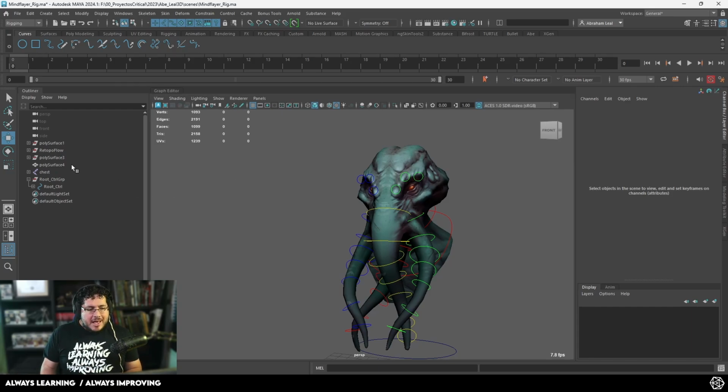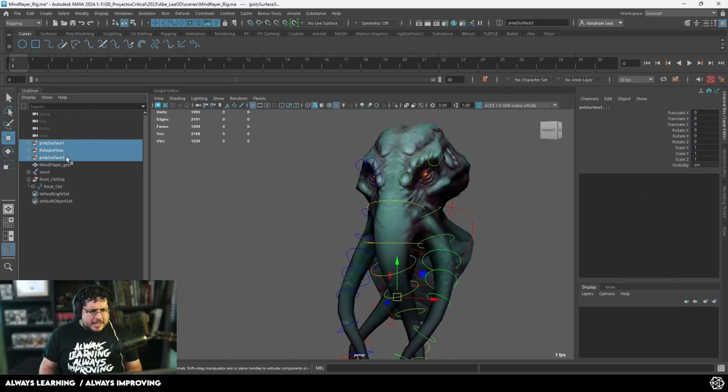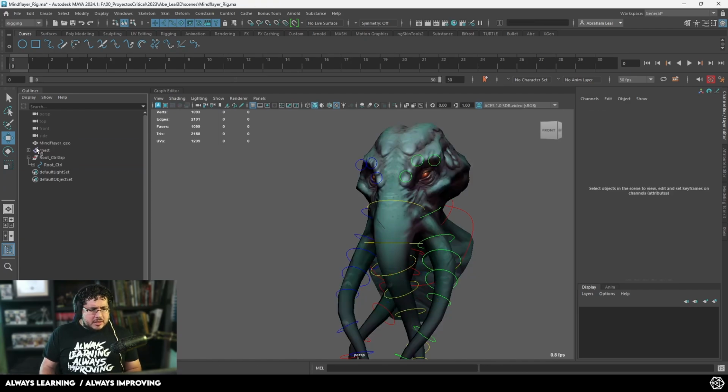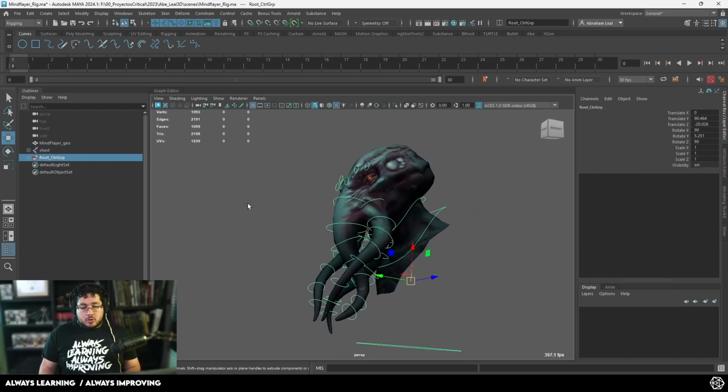It's relatively simple. The last thing that I want to do here is just a very quick cleanup. So I'm going to call this mindflayer_geo. As you can see, we have all of these extra groups that are not doing anything. So let's just delete them. And we should have all of this right here. We have the geo, the root controller, or in this case, the bones, which we call the deformer bones. And then we have the controller setup.